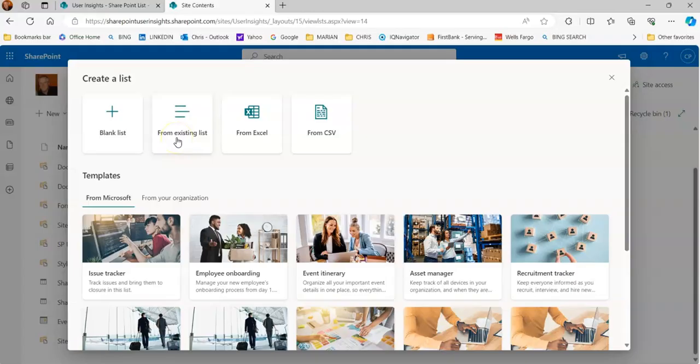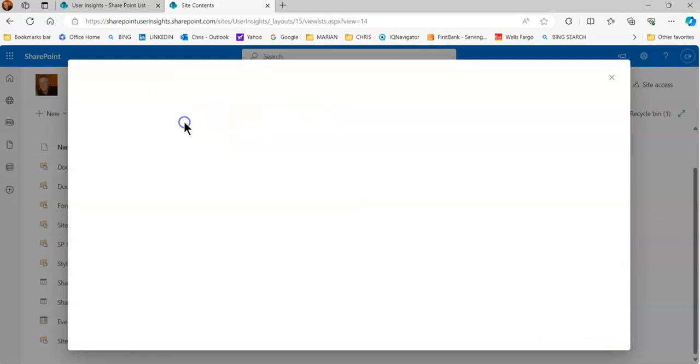As long as we're here, just so you know, you can also create a SharePoint list from an Excel spreadsheet or from a CSV type of a comma delimited file that can be used in Excel too. So let's go with from existing lists.